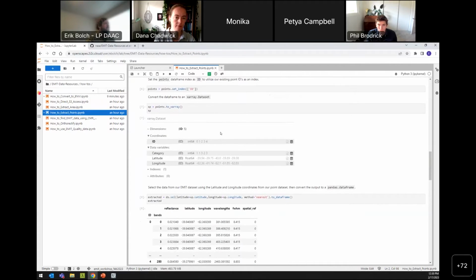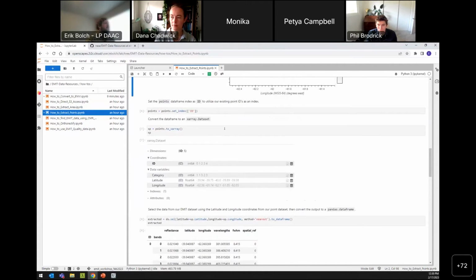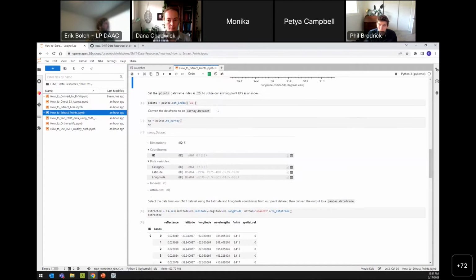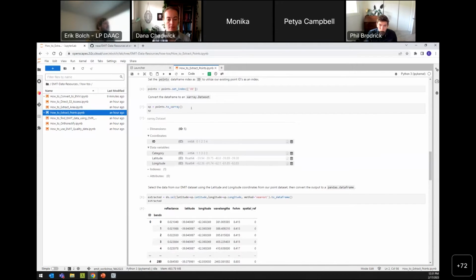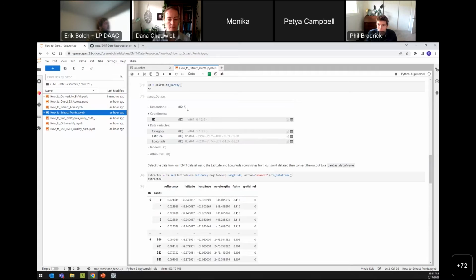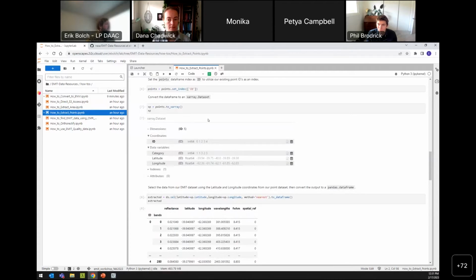So the next step we want to do here is set the data frame index. By default, it's just an index along the side, but we can set that to our ID number that we have. If we do that, we can convert that straight to an xarray, and that'll preserve that as our dimension that we want to index on.